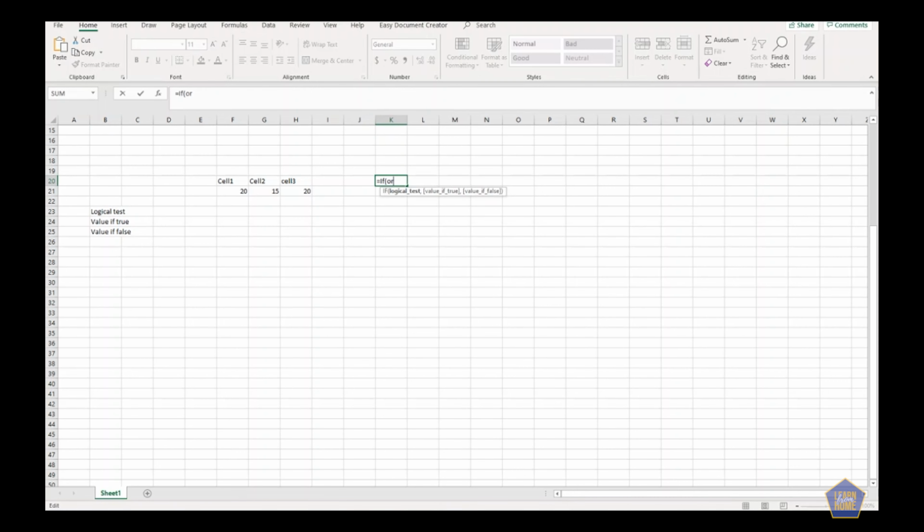So equal, value if true. Here we go. So logical test 1: your first cell equal to this, or this cell equal to this cell. When you're done, you just close the parenthesis and write down your comma. If it's true, you write down yes. If it's false, you write down no.